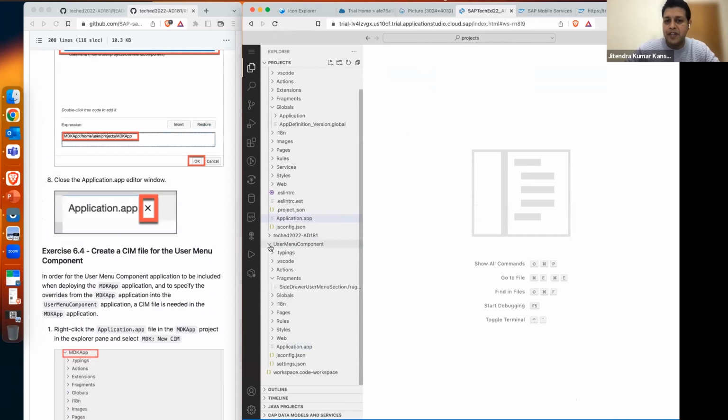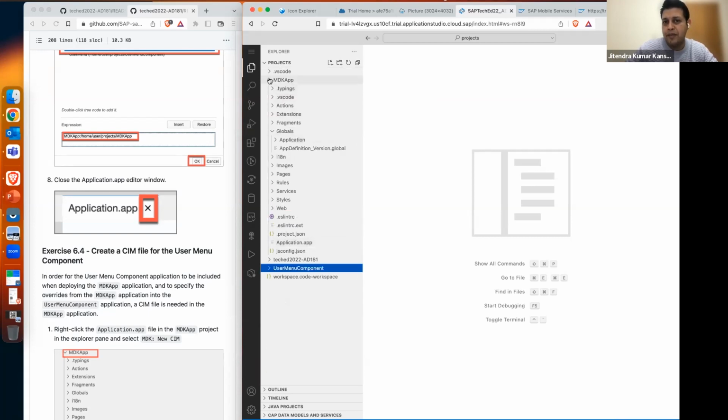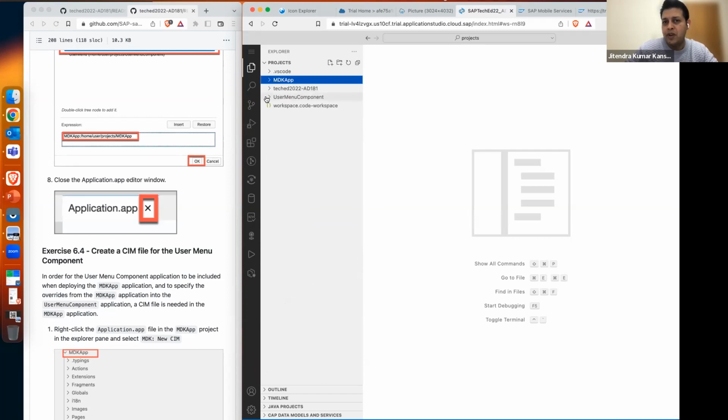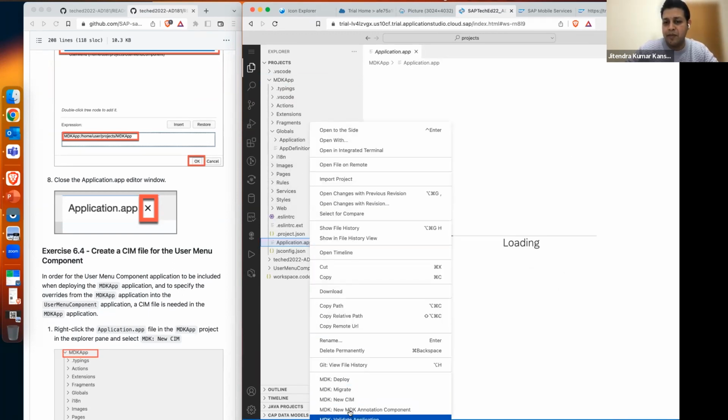So the next thing that we are going to do is create a SIM file for the user menu component, and SIM stands for component integration metadata. This is required when we deploy MDK projects. We want the user menu component to be included in the deployment. So this way, when we access the app in the client, all the references that we have made from the user menu component project in our MDK app project will be accessible in the client. So what we will do is create a SIM file in application.app.